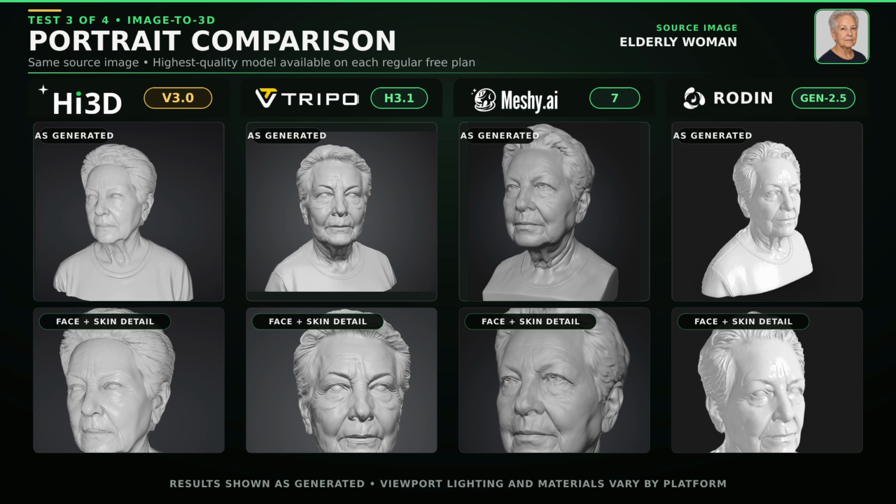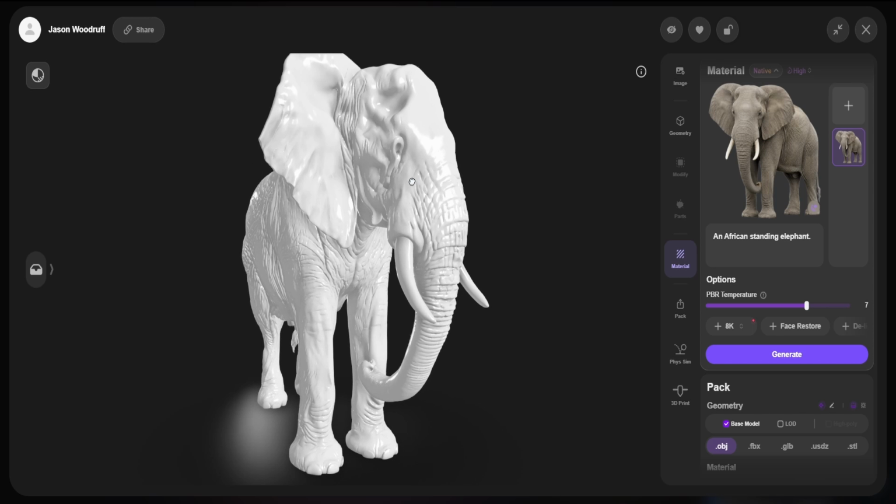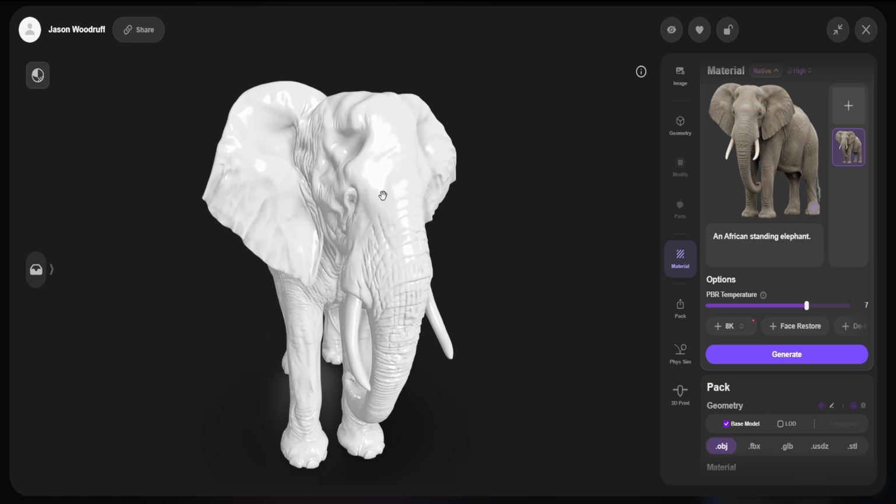Next, we're going to take a look at this elephant, and we're going to start with the Rodin AI. The model came out pretty decent. I think the face or the head looks pretty misshapen. It's really strange on this left side. The head did not come out very well.